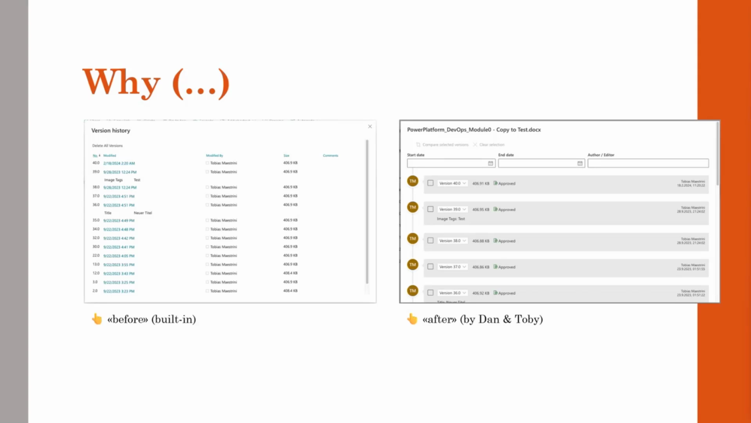because as the built-in version history experience is based on the classic user interface of SharePoint Online, it simply takes a little longer to load, like many other things in classic mode. That's at least how I often experienced it.